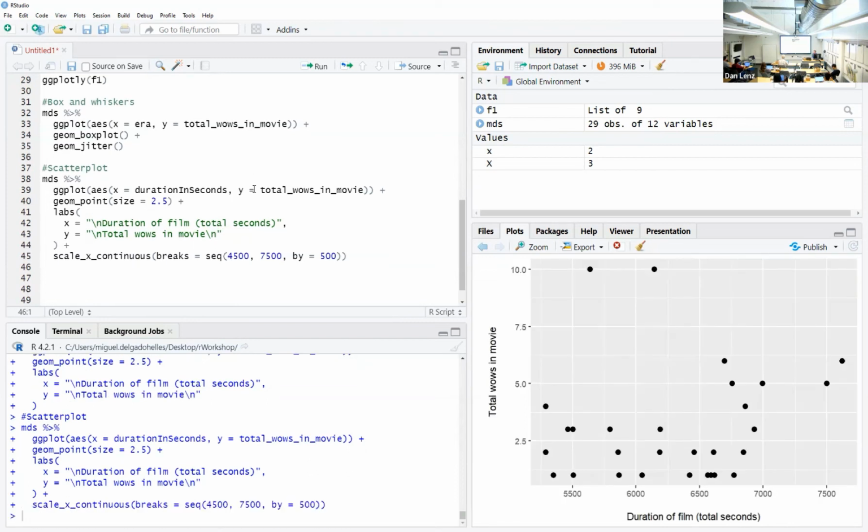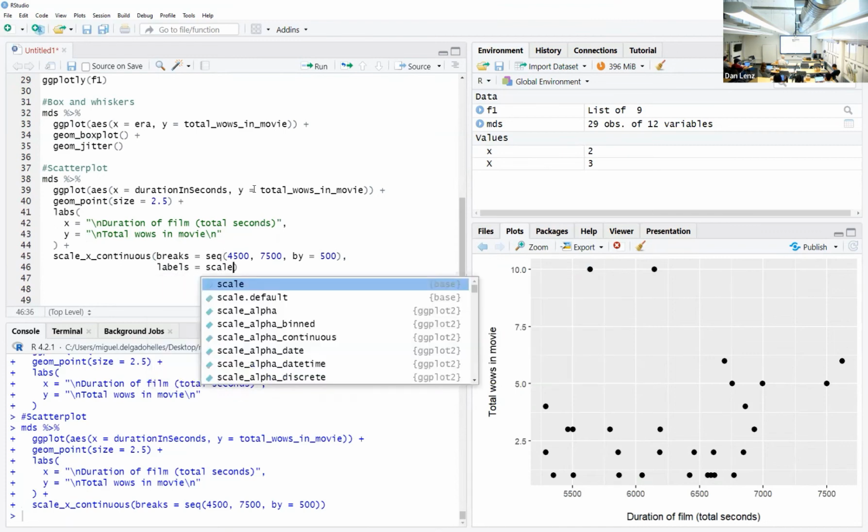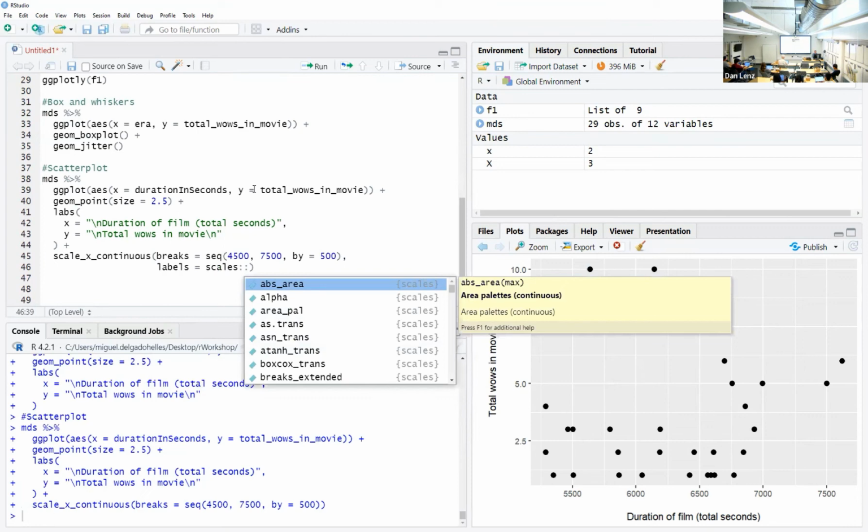And now I go with something that goes in increments of 500 instead of whatever R shows automatically. I could also say I want labels, and I'm going to use a package called scales. I want to see if I have it. I think I do. So, scales.